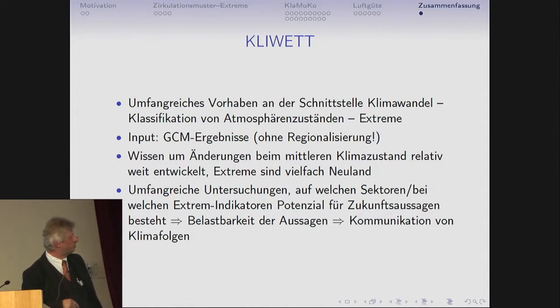We use as inputs the results from global circulation models without regionalization in order to find a correlation between global and regional. We also know about the changes over time, as found by our current findings in terms of the changes of the average climate condition.